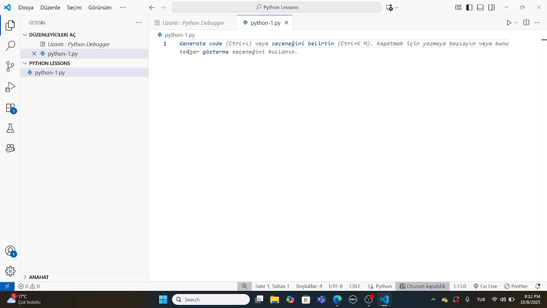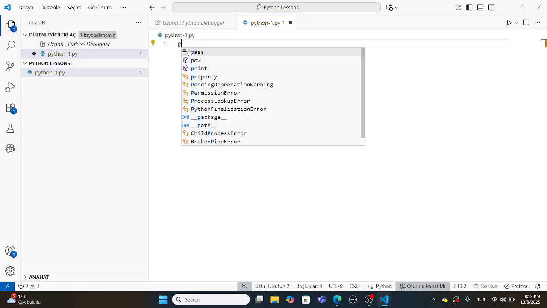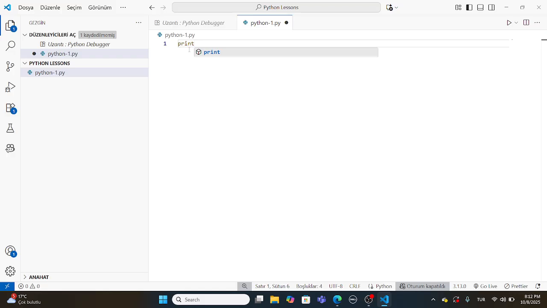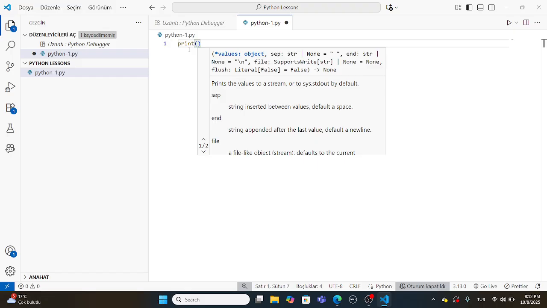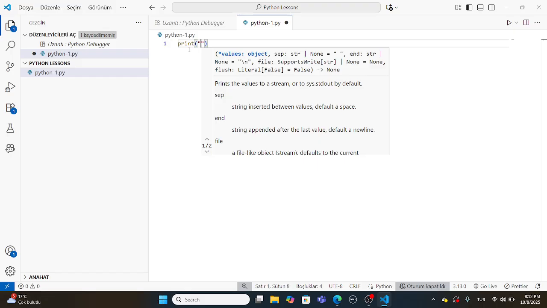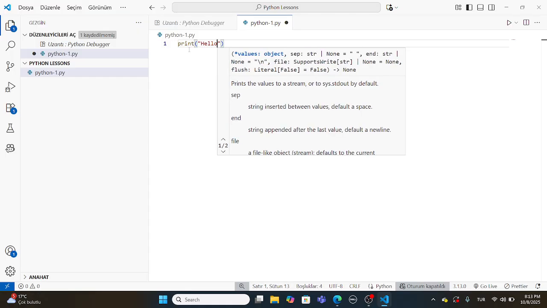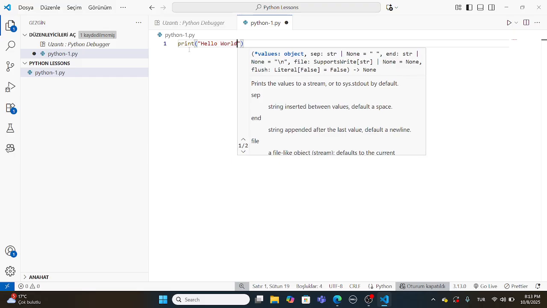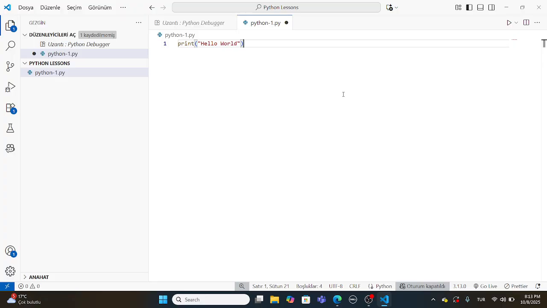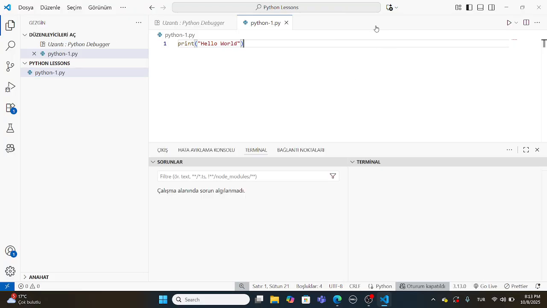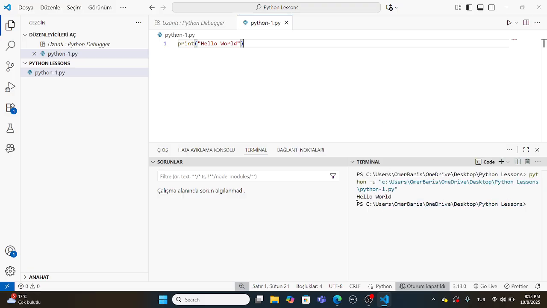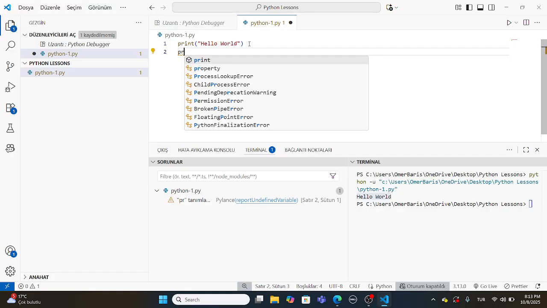And now we can try our simple code. This is we use print, then use question mark, not question mark, apostrophe. I confused. And you can say hello world. I said run code, and it seems hello world in terminal. You can write whatever you want.